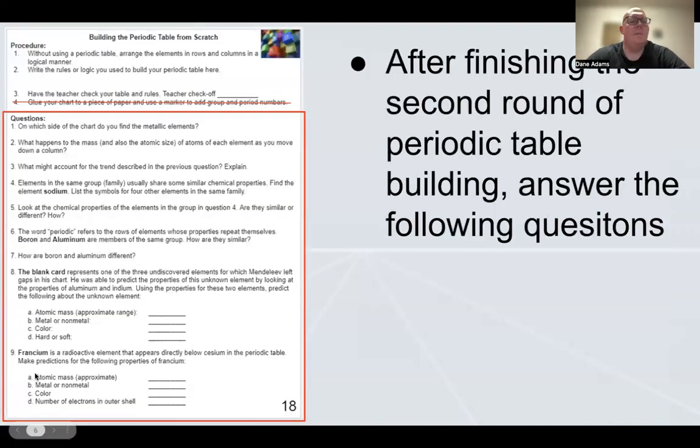Okay, back on that page, there's one other thing we have to fill in, and that's number 9 down here. It says francium is a radioactive element that appears directly below cesium in the periodic table. And it says to make predictions for the following properties of francium. So the same 4 things you predicted about gallium, predict about francium this time. Again, it's directly below cesium. So I'll pause the video, give you a minute or 2, and then play it when you're ready.